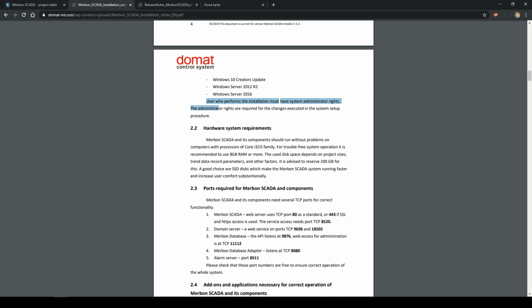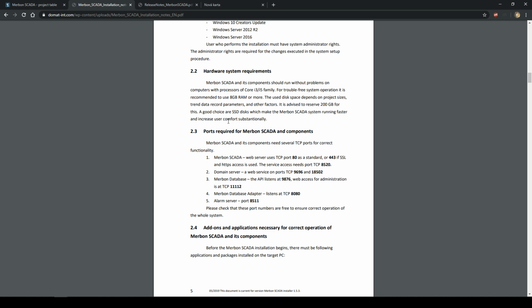So in case it's not your computer, but someone's, for example from your customer, you have to negotiate user administrator rights to install all the services. For hardware system requirements, SCADA should run without problems on computers with i3 or i5 processors. It's the SCADA itself, it doesn't take a lot of performance of your processor.